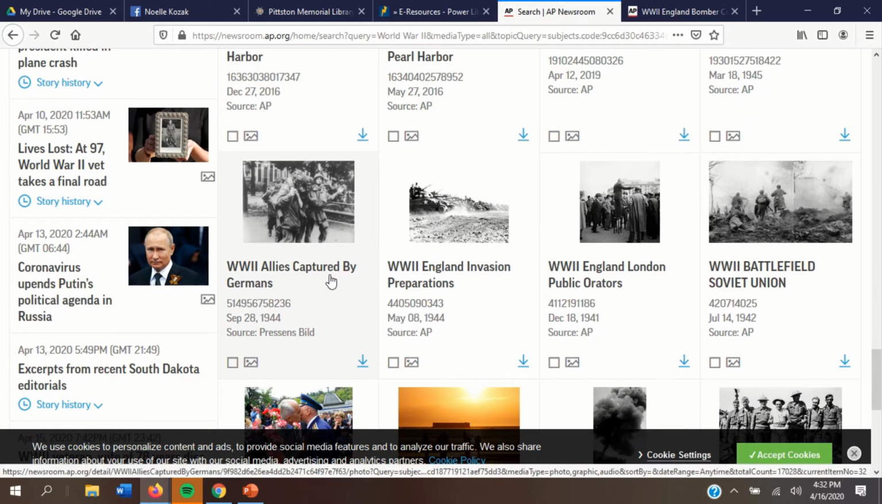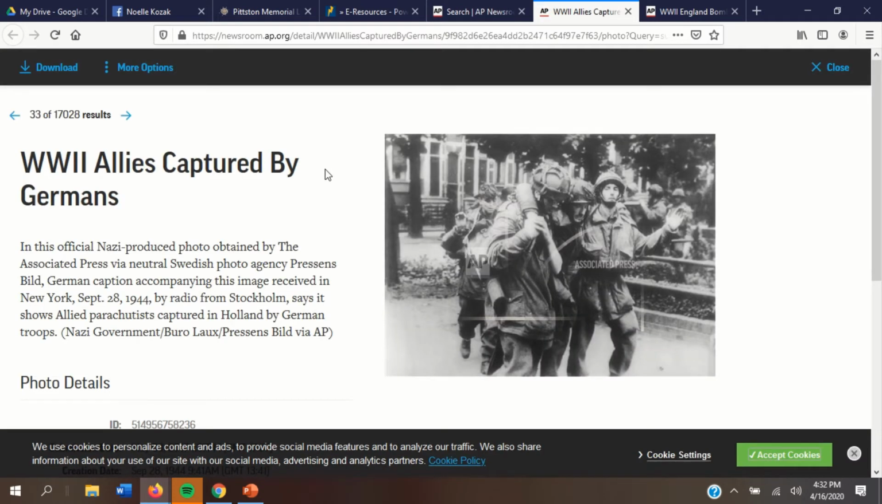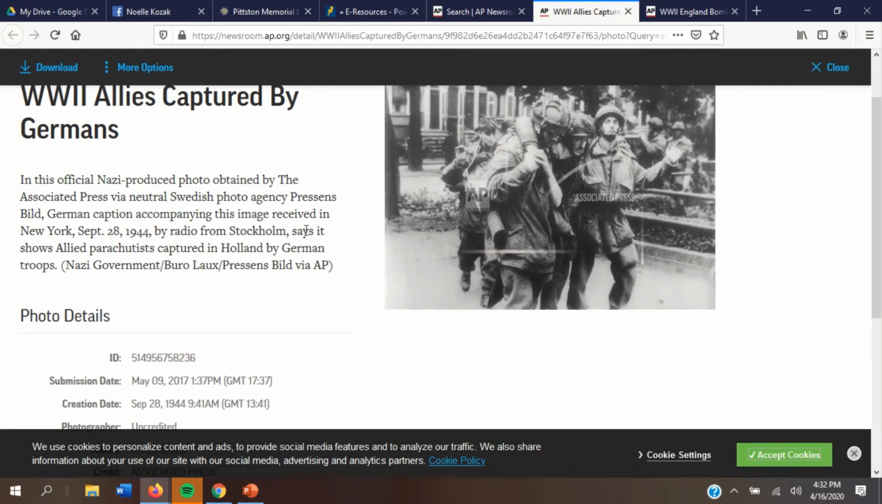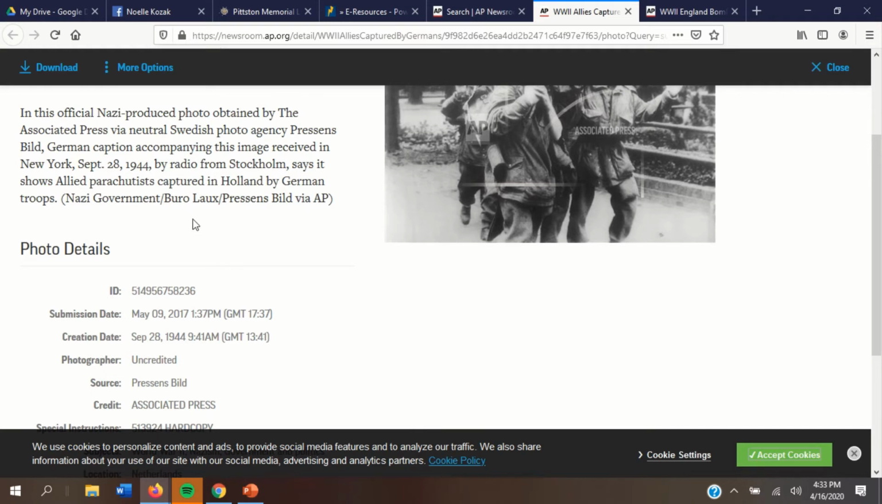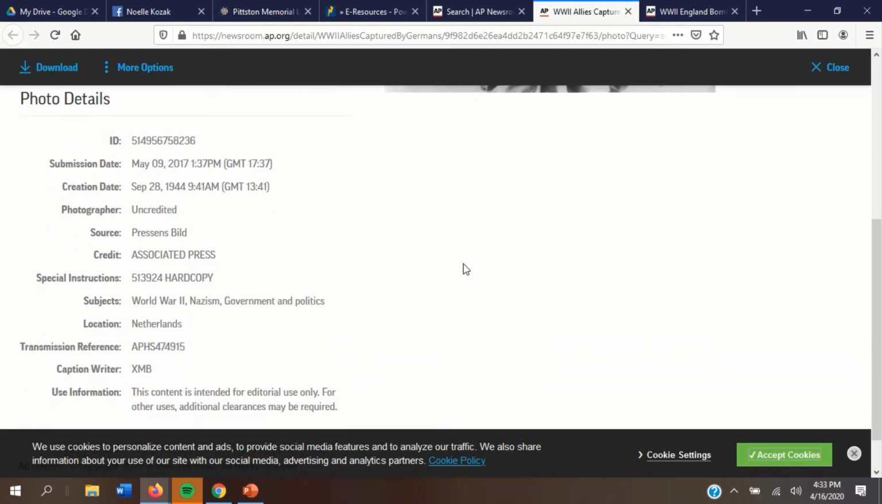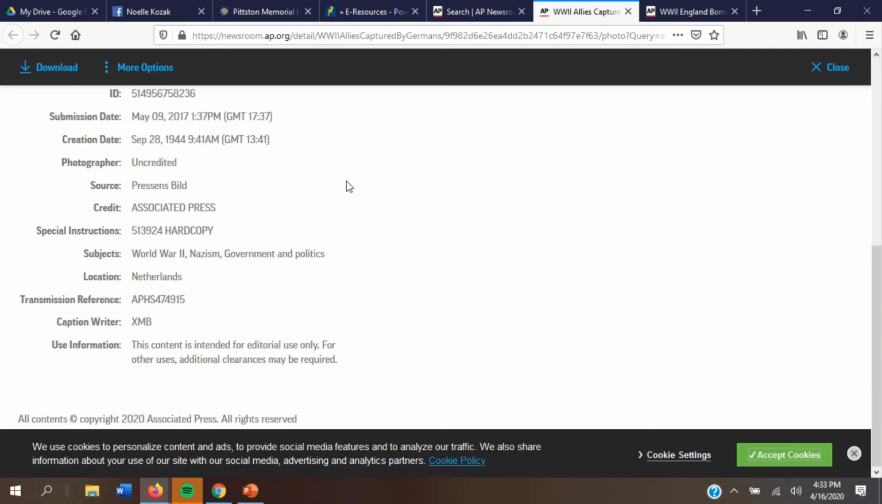This one I thought was a neat one. World War II Allies captured by Germans. So this is a photograph that was taken from the Nazis, actually. So this is showing what happened then. And I think it's kind of neat to see that bit of history just played out for you when you think about, you know, relatives that may have gone through all of this, and to just see pictures and everything is just, it's kind of surreal. But that's all included in there for you.